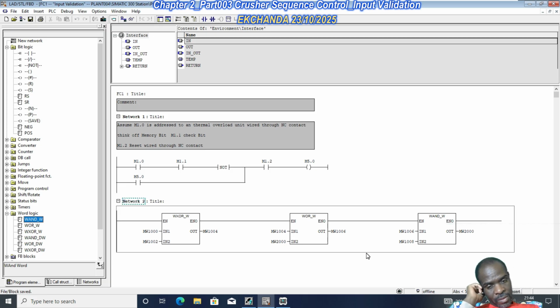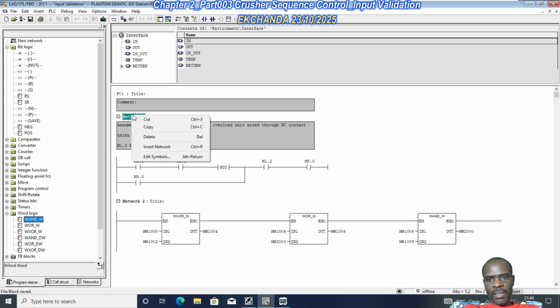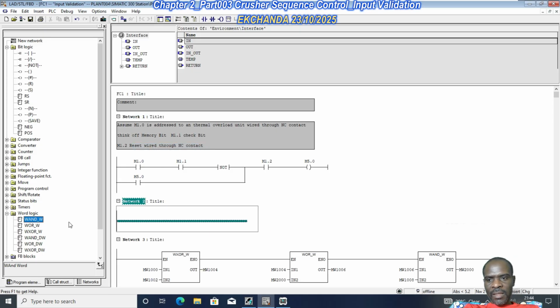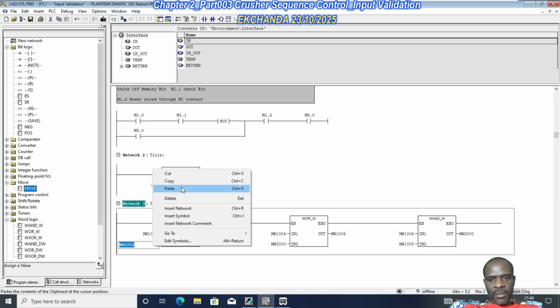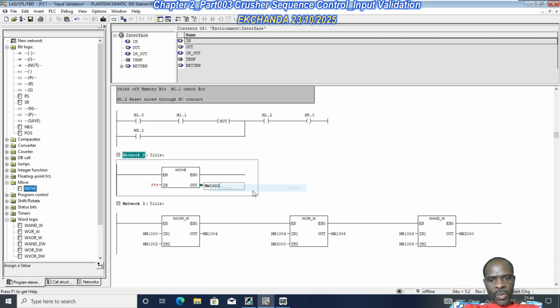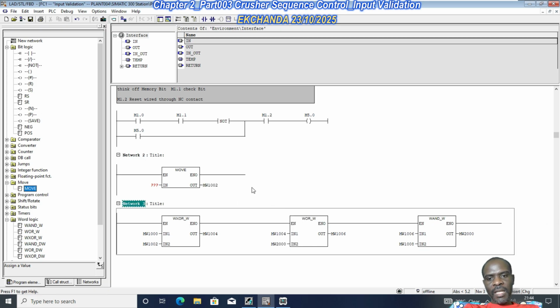Now, what's the other thing that we need? We spoke of the memory bit 1.1 as a check bit, meaning we need to feed in a value into memory word 1002. So to do that, we're going to set a network, and then we're going to use a move instruction. Let's go to move, get this, like so, and then we're going to move a value into memory word 1002.